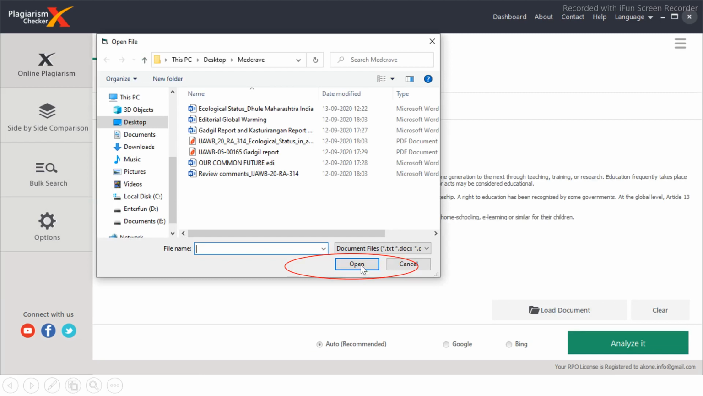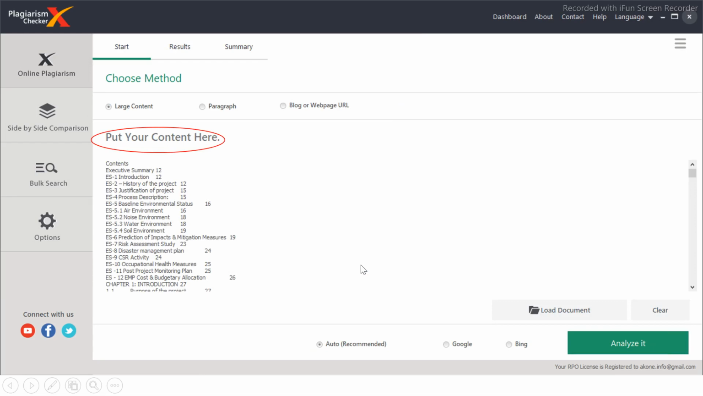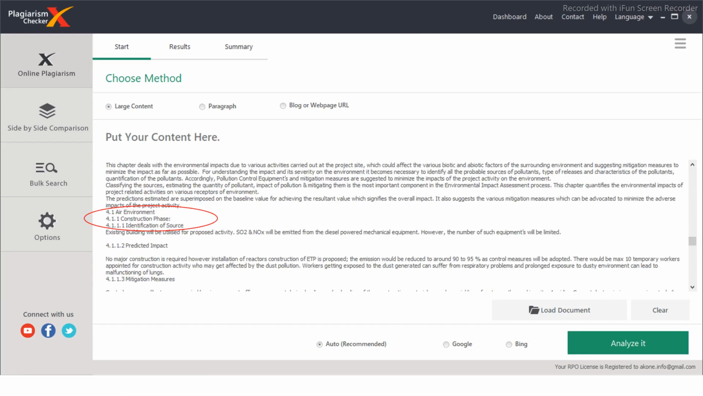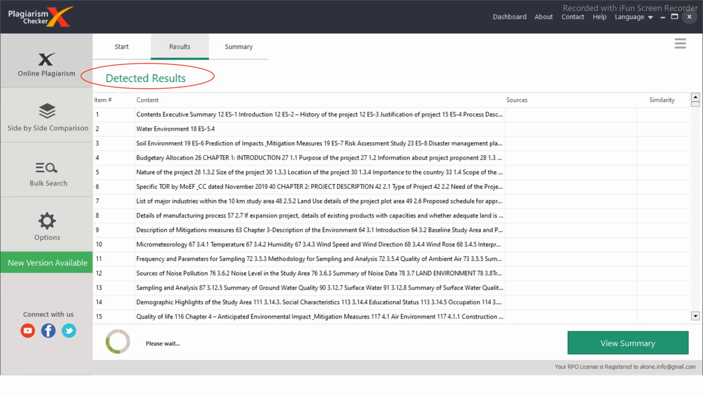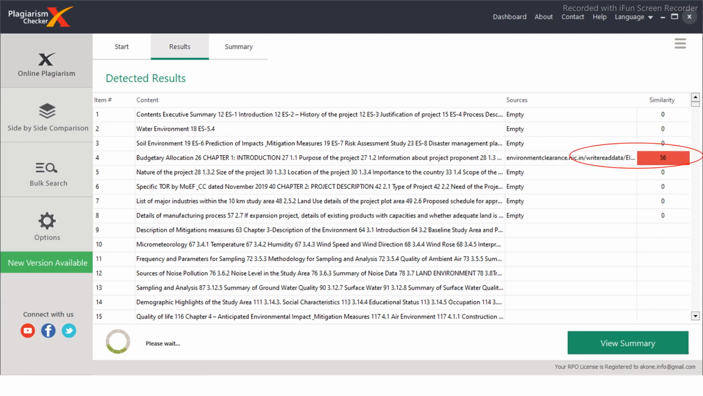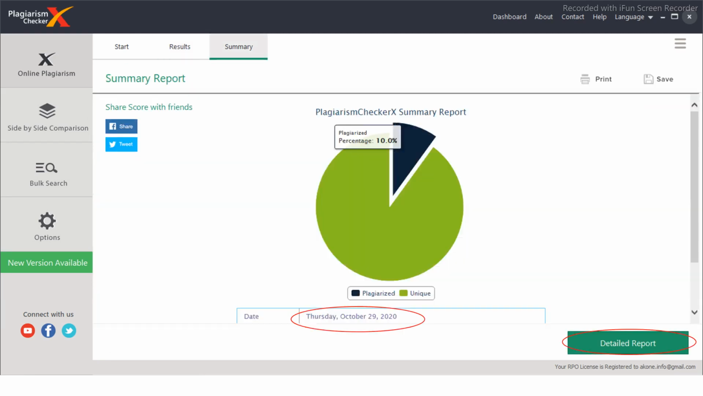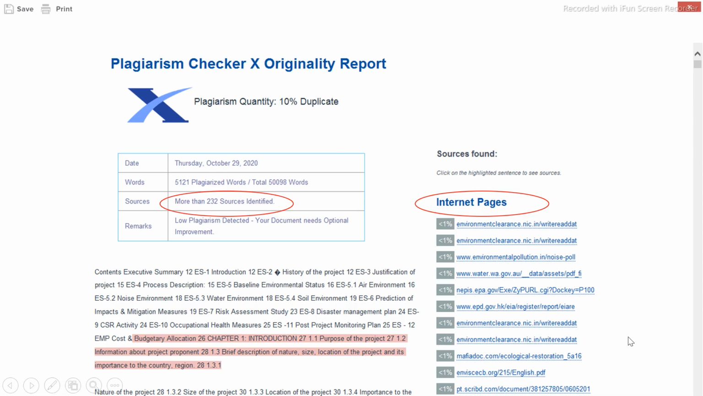You can save by using open, then here the content, this is the air environment, water environment, etc. So you can fix it. Detector results are there in this form, like this type of result will show. And here the plagiarism is 10%. This was checked on this date. And also a detailed report can be taken from this software.